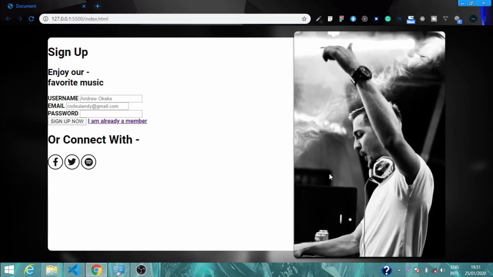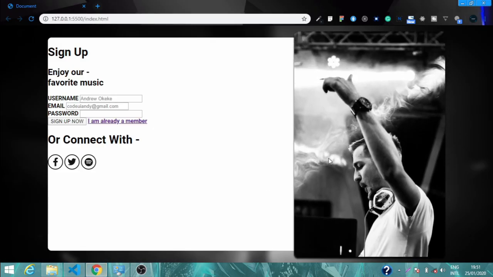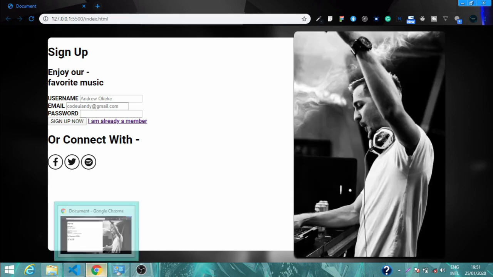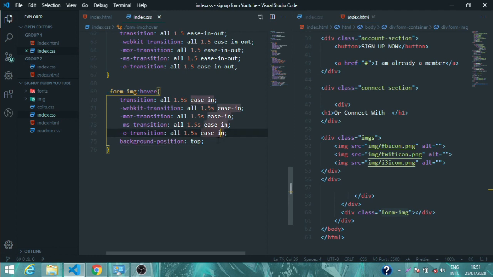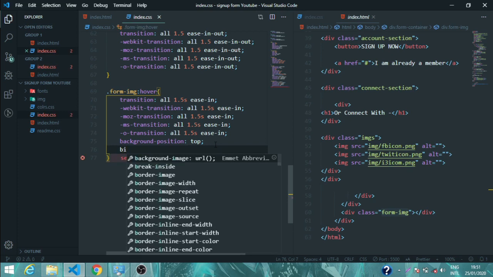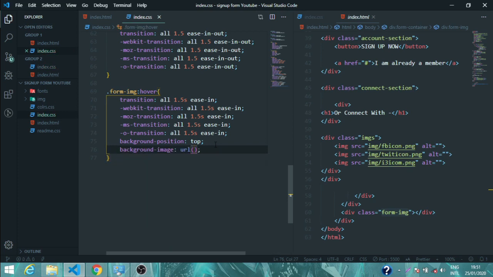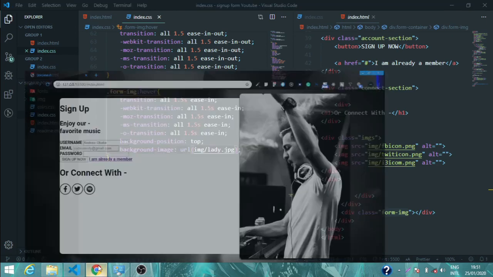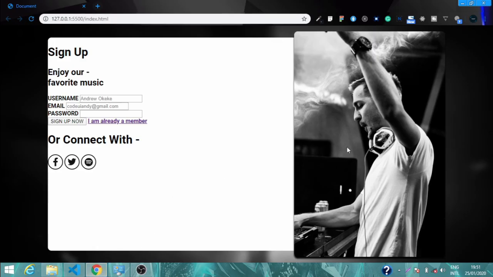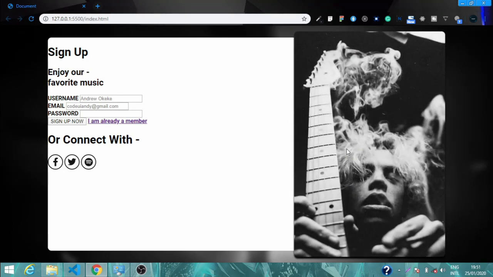Nothing. You can see something is still missing. Who can tell me what is missing? What is missing is that we didn't add our image. So never forget that I forgot to add an image to it, which I'm going to do now. So background image here. I have an image here called lady, lady.jpg. Always mind the extension. All the images will be available to you guys. So let's see. Boom, there it is.